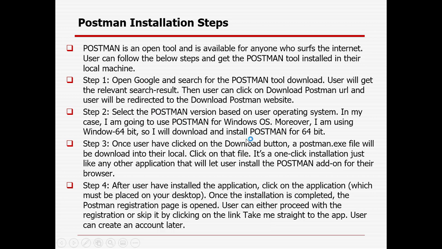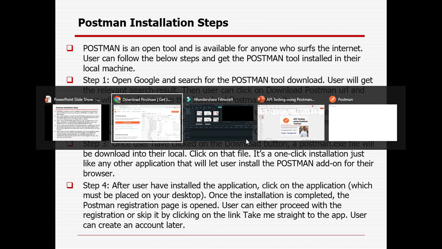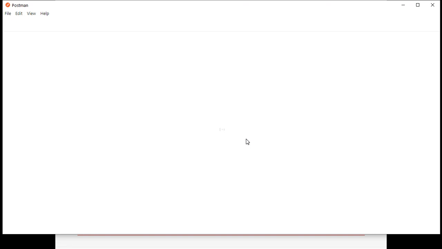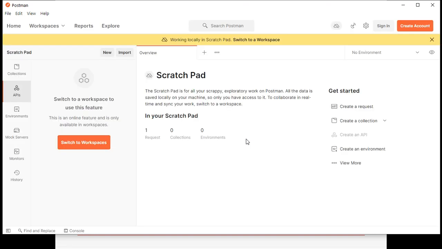After you install the application, you need to click on the shortcut that will be available on your desktop. Once the installation is completed, the Postman registration page will open. The user can either proceed with the registration or skip it by clicking on the link, take me straight to the app. The user can create an account later. But in case you want to use Postman, it's better to create an account with the help of an email ID and user ID.